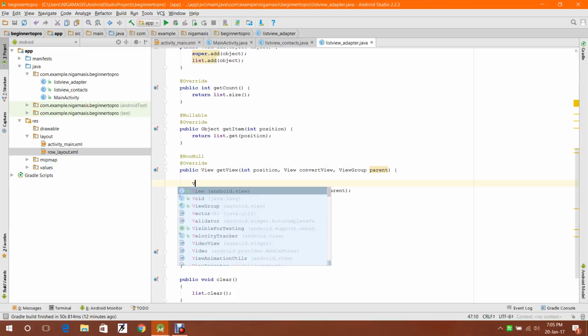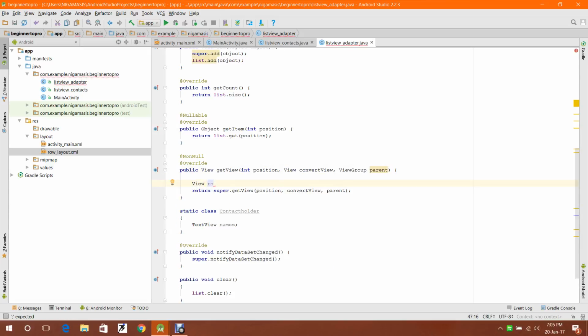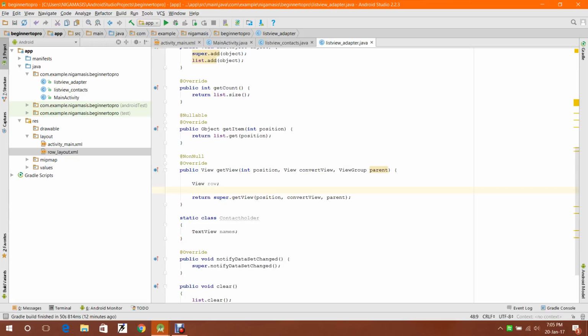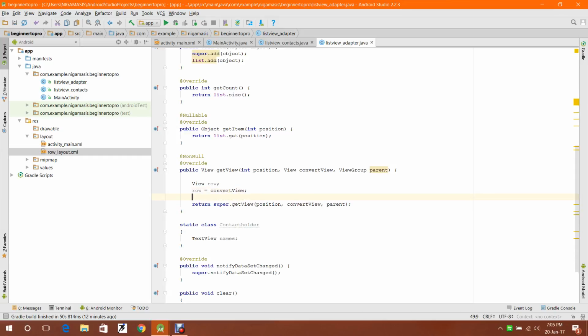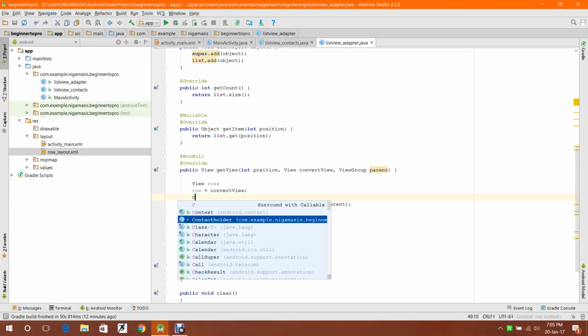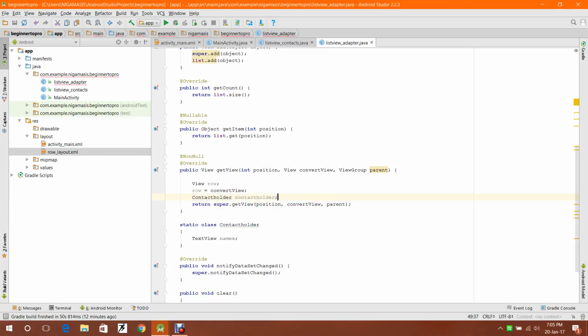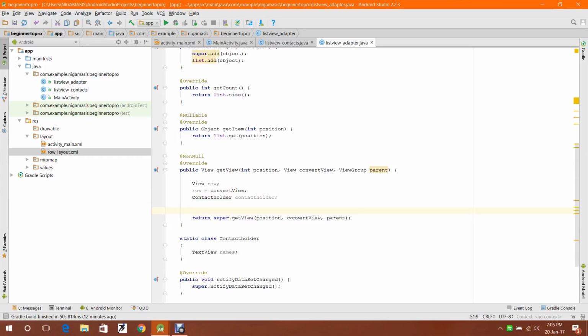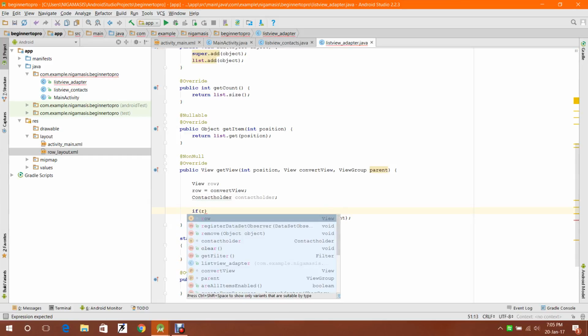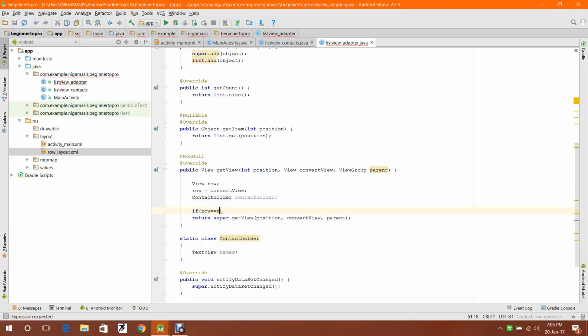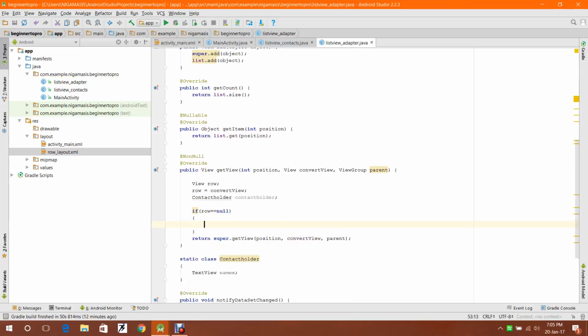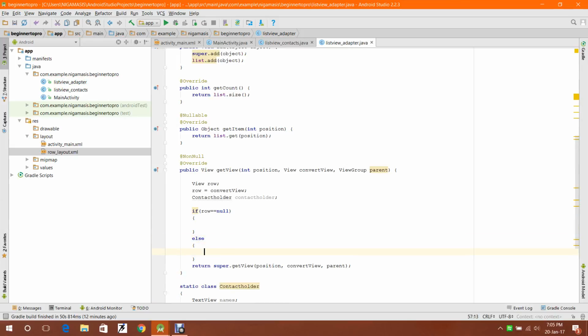Let's begin with this view, because all these are view type. Okay, View row equals convertView, and here I am going to first declare the ContactHolder. Okay, so here first I am going to check if row is equal to null, else. So first I am going to go for this.